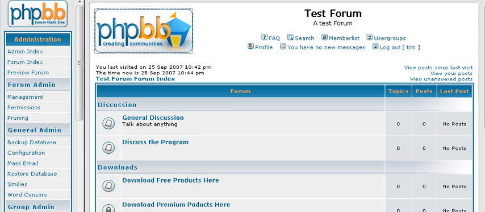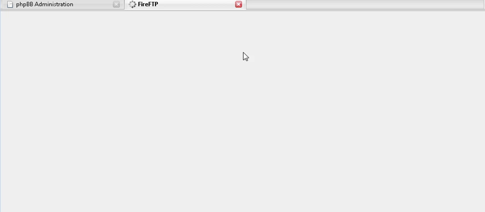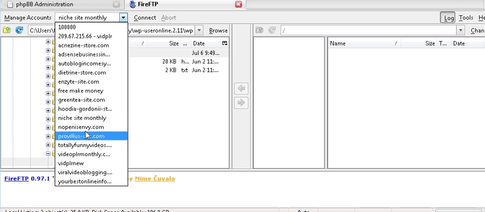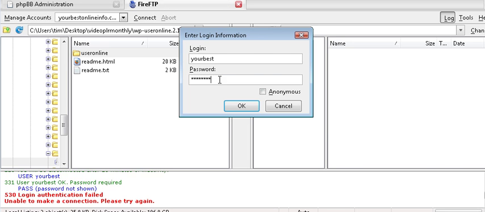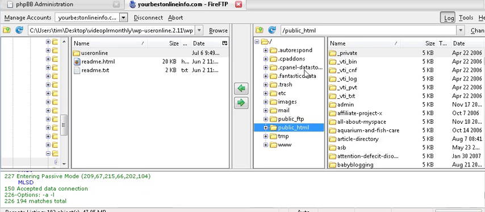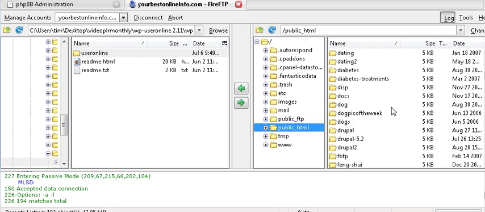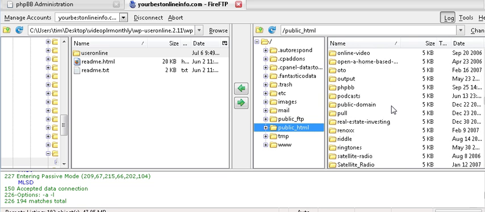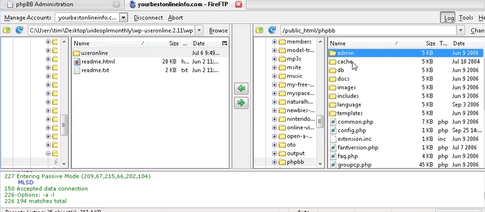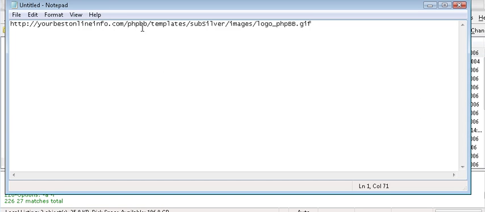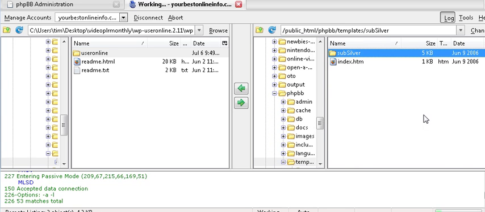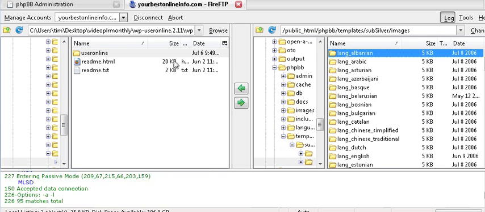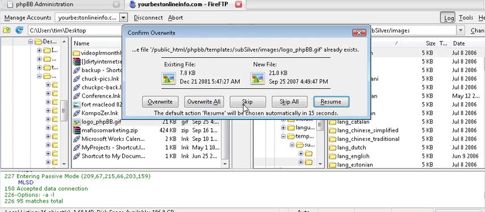Now all we have to do is upload that. So just find your FTP editor that you like to use, and then get to your site and find where your bulletin board is, which is in PHPBB. If we go back here, you'll see that we're in PHPBB, templates, subSilver, images. So we go to templates, subSilver, images, and then we just upload our file there. Here it is on the right, so we just overwrite that.